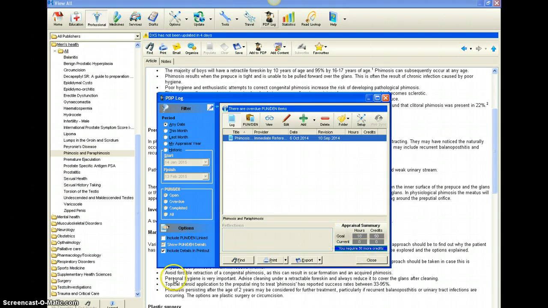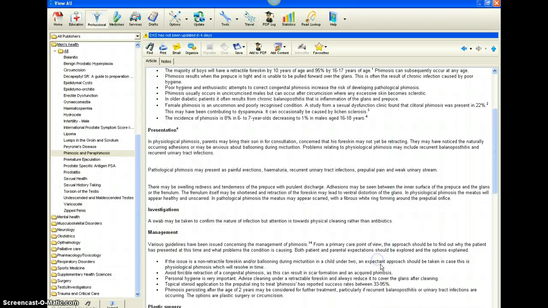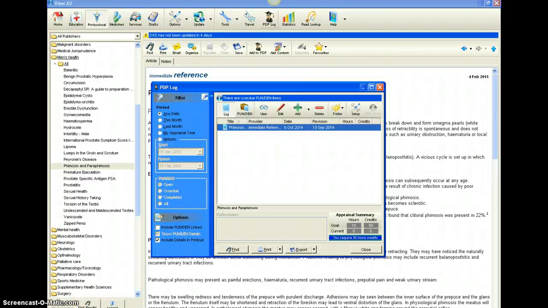I'm a particular fan of the quick links here that link it into your PDP very, very quickly. The only other two options that I really need to show you is obviously the delete option and the folder option, so you can structure things in folders if you wish. So that's basically the PDP in a nutshell.